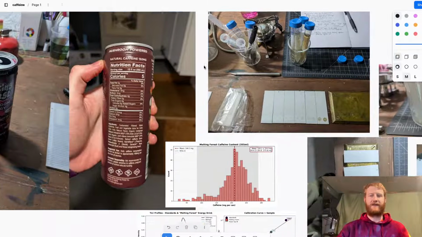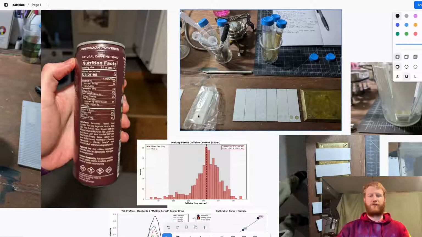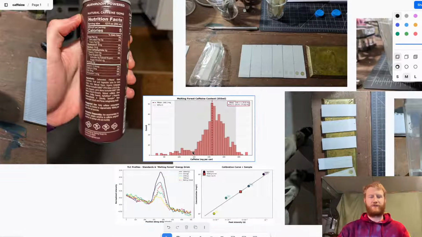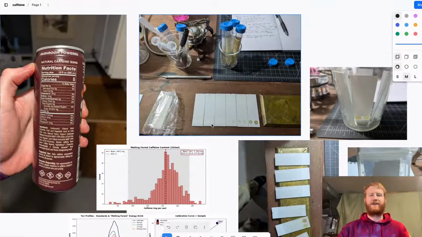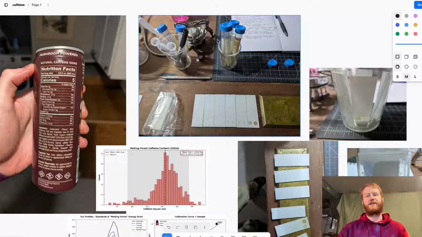The basic idea is that we're going to be using these things called TLC plates, TLC standing for Thin Layer Chromatography. These are going to let us separate out the different compounds within the drink so that we can focus on just the caffeine. At the end of this process, we're going to end up with a really nice measurement of exactly the dose. You can see I've got my samples of different teas and coffees here.